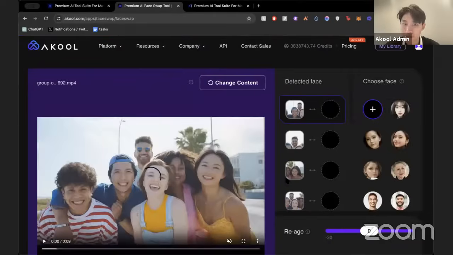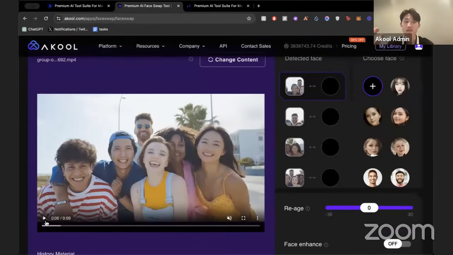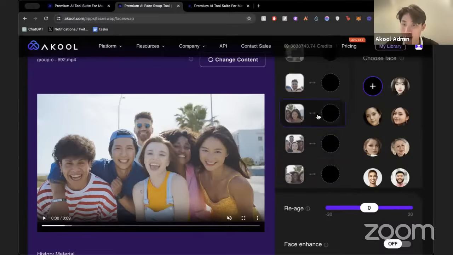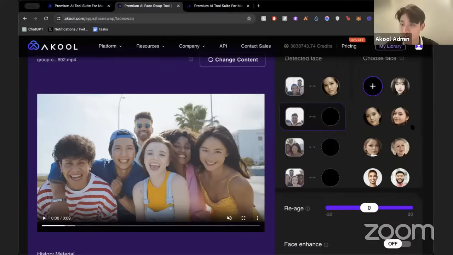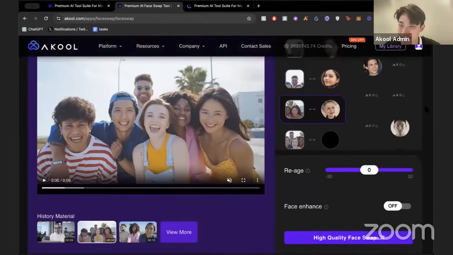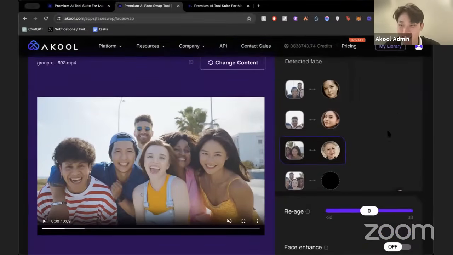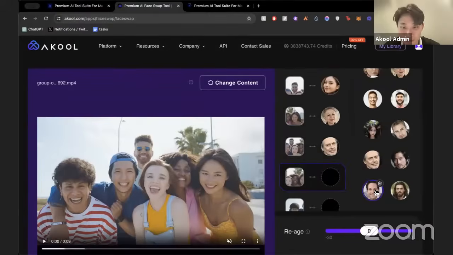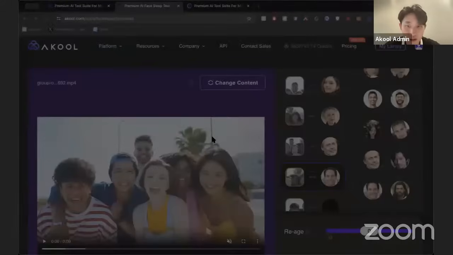So let's upload this one. It's a video of all of these people. And as you can see, even though there are multiple people, you can click on every single one. And for each one, you can do a different face. So how do you upload a different face? Just click on this plus and you can upload one. And you can see all of my faces that I uploaded. I uploaded a lot. But you can just play around and do a different face for each person. If you don't like this video, you can click on change content to upload a different video, or a picture.